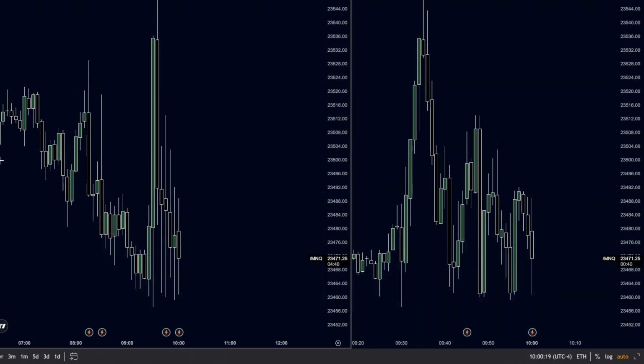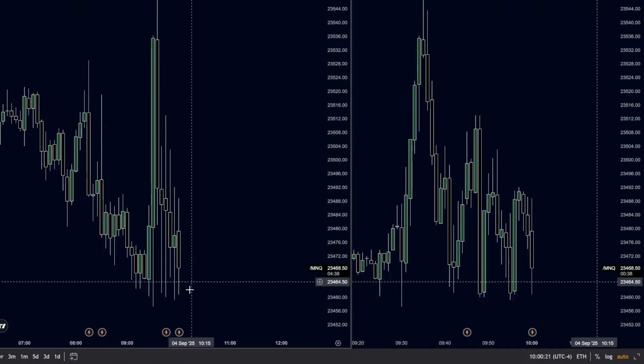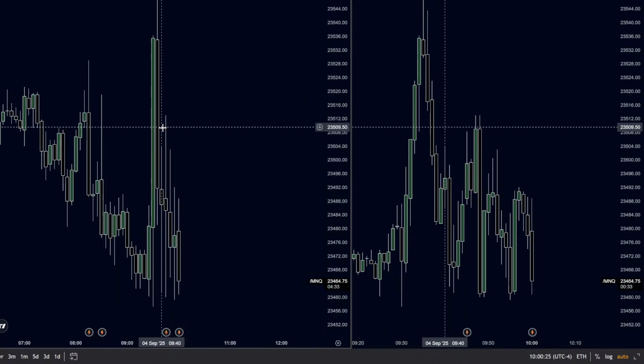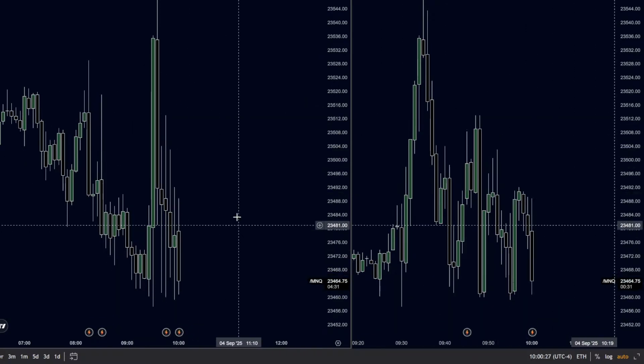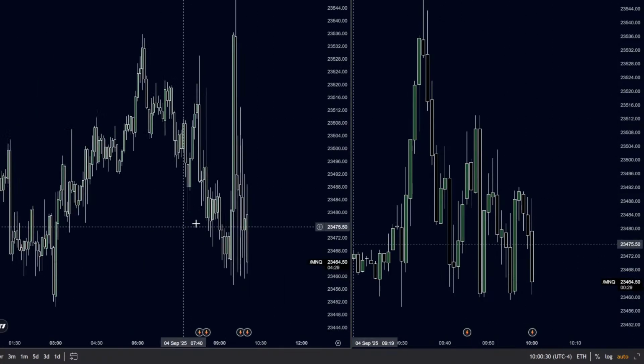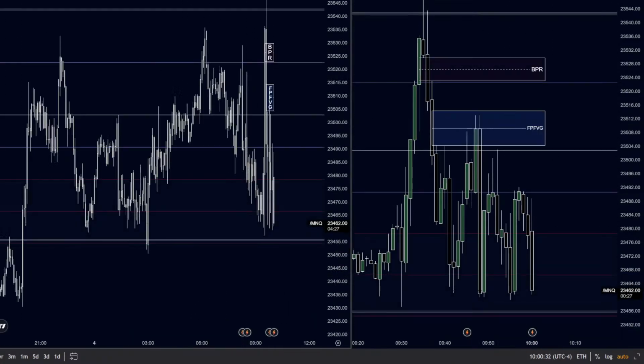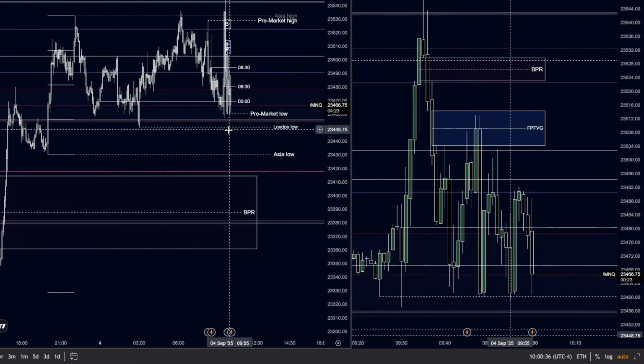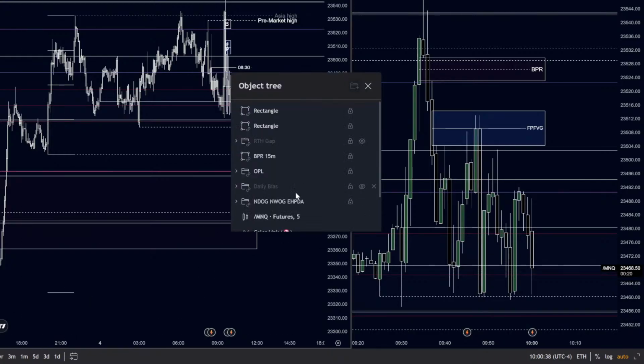Take a look on the 5 minutes. See how hairy all of this is? This entire range of price just spent a lot of time up and down, up and down, up and down. And this is what it looks like on the 1 minute. Well, let's bring up OPL. It shouldn't be too much. I'll get rid of the new day, new week.